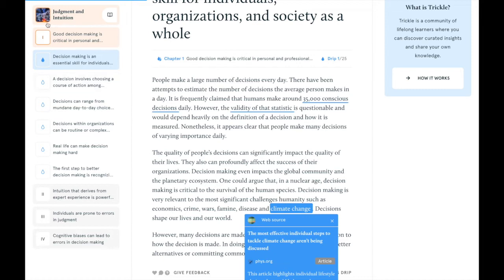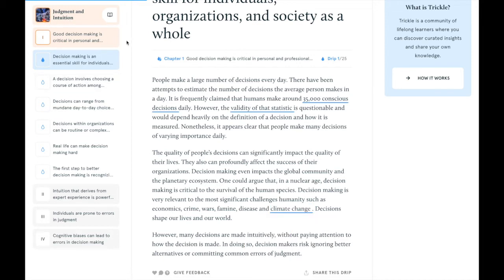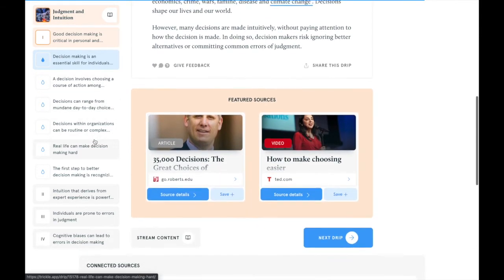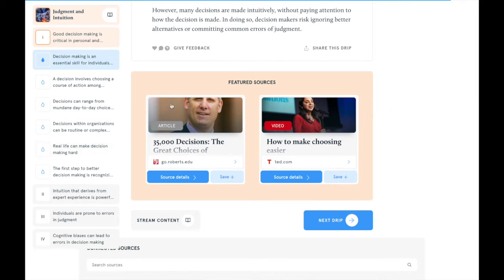On the left of the screen, there is a navigation, which allows you to toggle between different chapters and drips. When you're done reading, it's always important to look at the sources. These are not just references, they're there to allow you to dive deeper into the topic. The author has curated great content to help you deepen your knowledge. The sources right below the drip are labeled featured because they're the ones the author thinks will be most helpful.